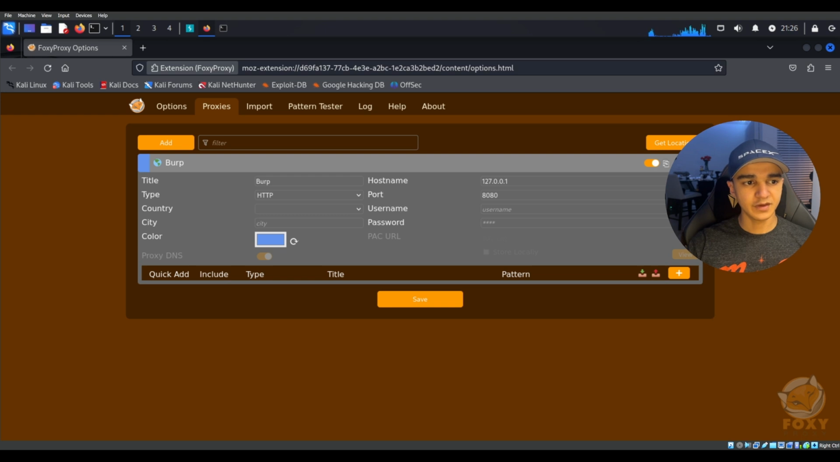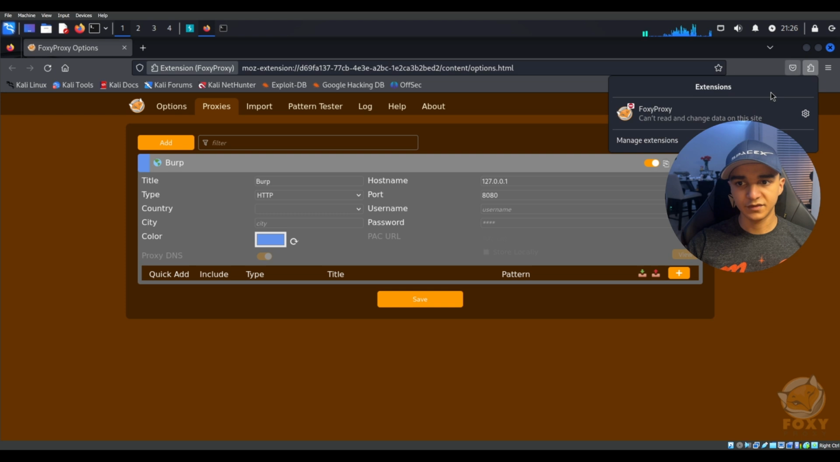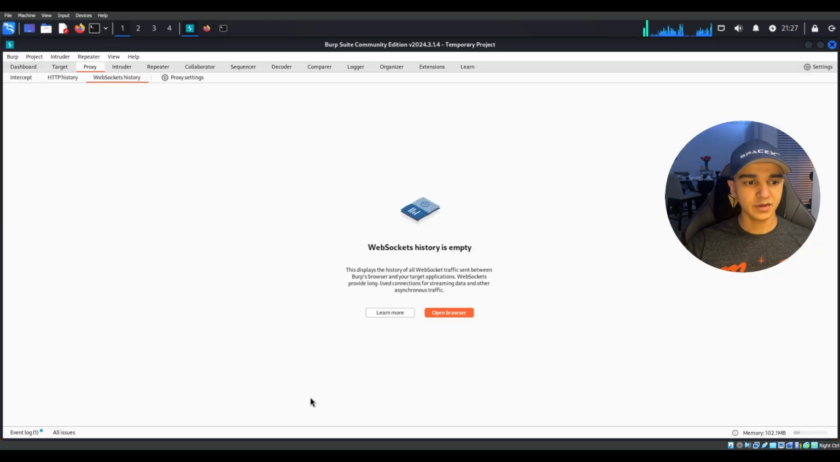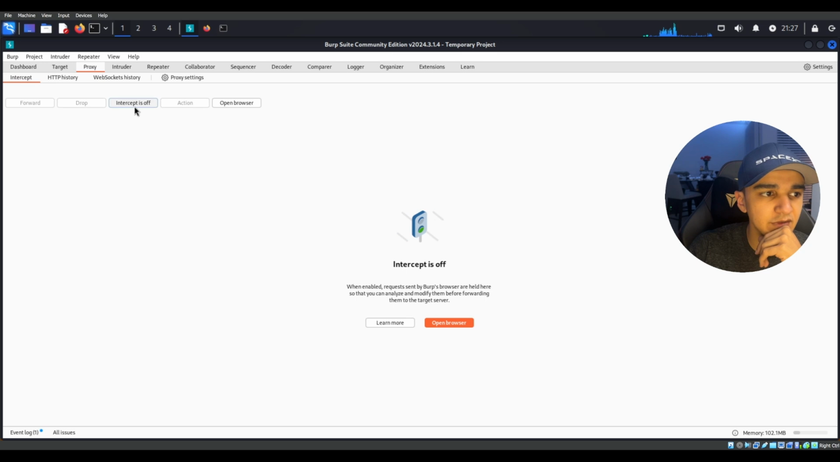So now we have this proxy. So we saved it, and then now we just gotta activate it. So let's activate it. Let's go back to BurpSuite. So click on the Foxy icon, like burp configuration, and then this is going to redirect all the traffic through the proxy now. So now, if we go into the proxy settings for proxy intercept, we can turn it on.